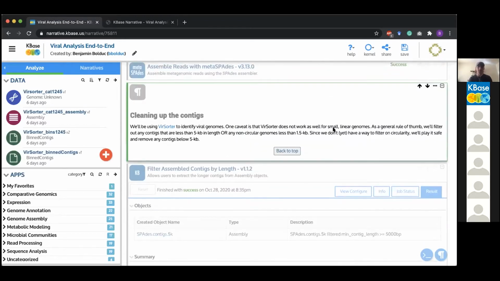So after we assemble with Metaspades, the next thing we need to do is clean up the contigs. And that's because most viral identification tools perform really poorly when you're below 5 KB. So the tool that we're going to be using is called VirSorter. It's one of the most popular viral identification tools. I often think of it as kind of the gold standard, which a lot of other tools kind of compare themselves against.